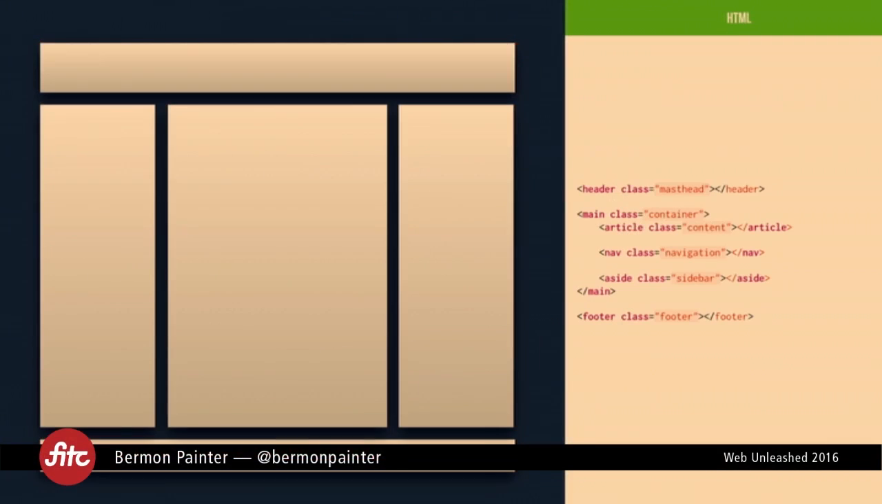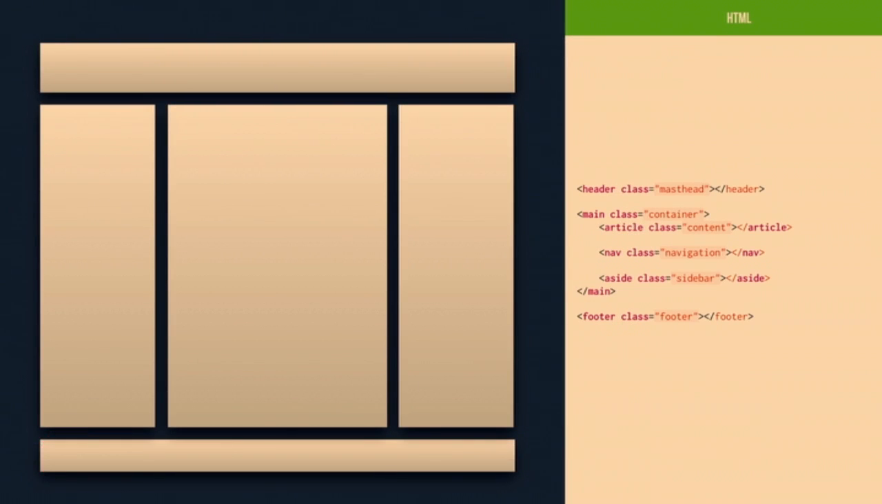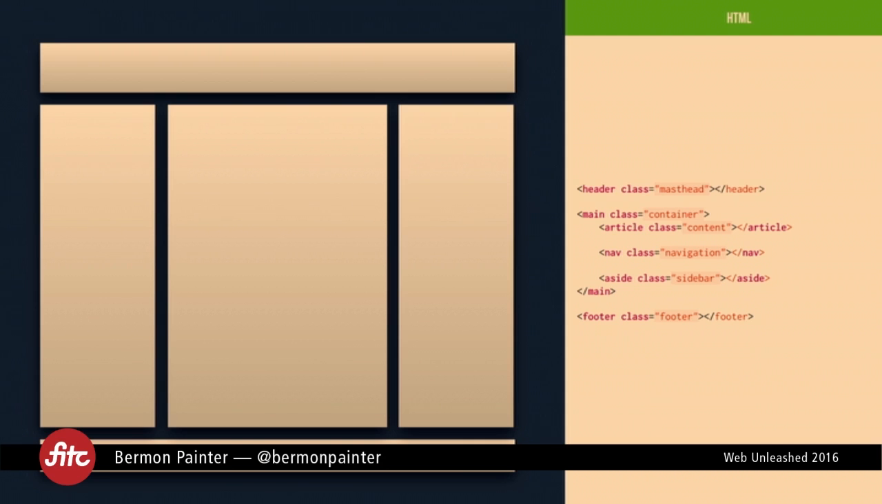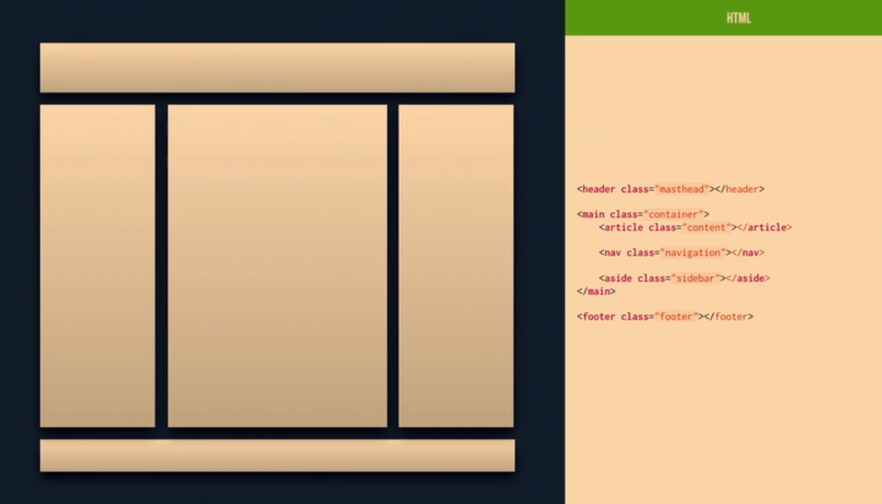Okay? So next example. We're going to go back to the Holy Grail because I'm feeling a little bit nostalgic today. So we have the Holy Grail, and if I was writing the markup, it might look something like this. So I have a masthead, and then I have a container, and that container has something for content, something for navigation, and something for an aside, like secondary content. We're going to call it a sidebar, and then we have our footer.